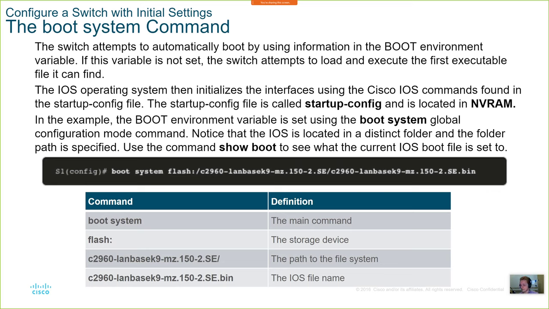So if we want to boot to a particular version of IOS, we need to specify that. So if you have a flash file system that is large enough to fit two different versions, a lot of times when we upgrade, if for some reason there's a problem with the newer version, we can go back to the older version without deleting it. That's super easy with this boot system command here.